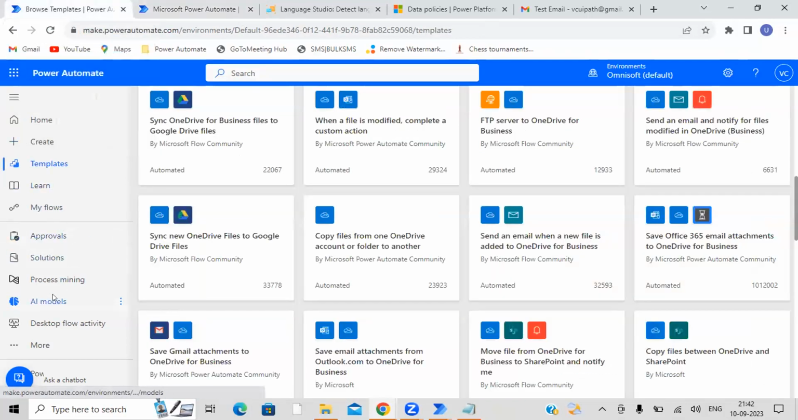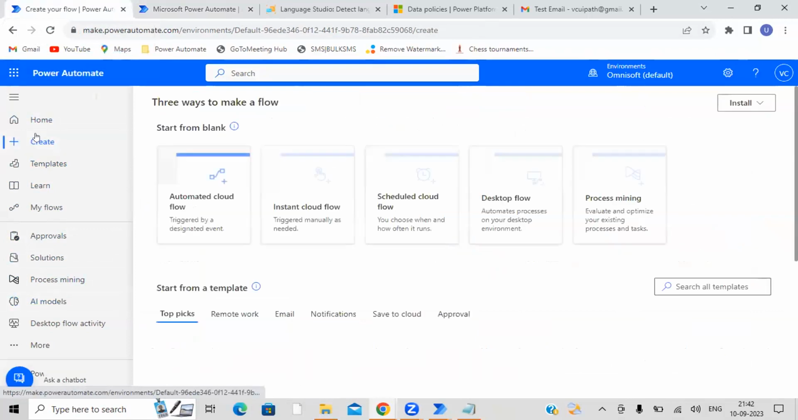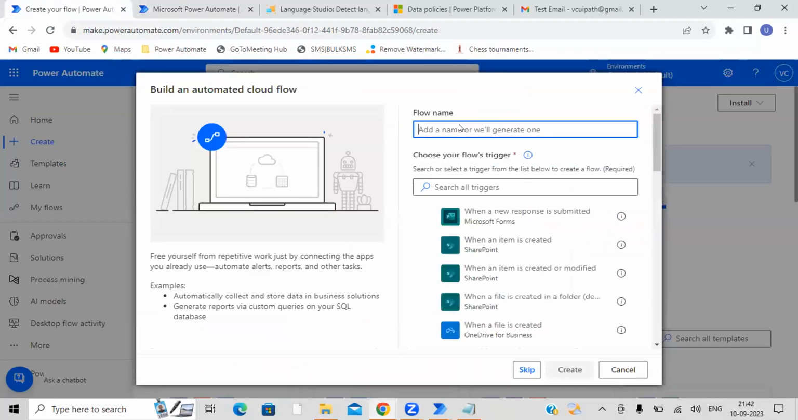So what we can do, we can go to the AI model. Not required, because this is the default one. We can't make any changes here. So we can go to the automated cloud flow, detect language.